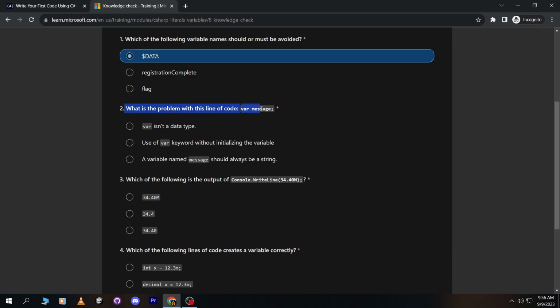What is the problem with this line of code? Var message. Now you're trying to create an implicitly typed variable and you're not assigning a value to it. So it does not know the type. Basically, you're not initializing it.